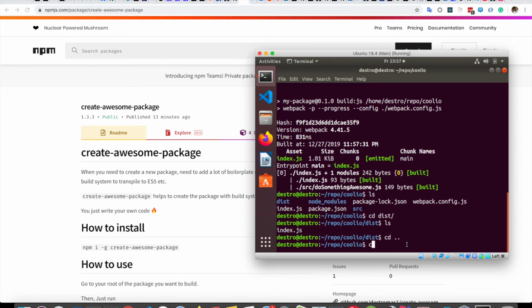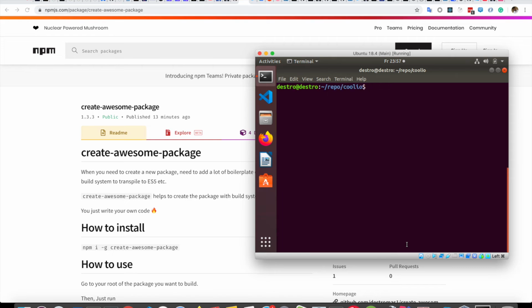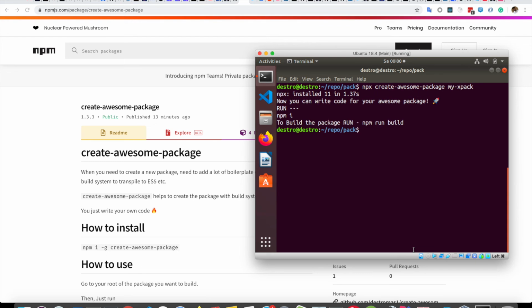And also, if we don't want to install the CLI globally, we can also do that in a different way. I can run npx and give a name like my xpack. It will also create the boilerplate for us. If I do ls, we can see all the files and folders here.